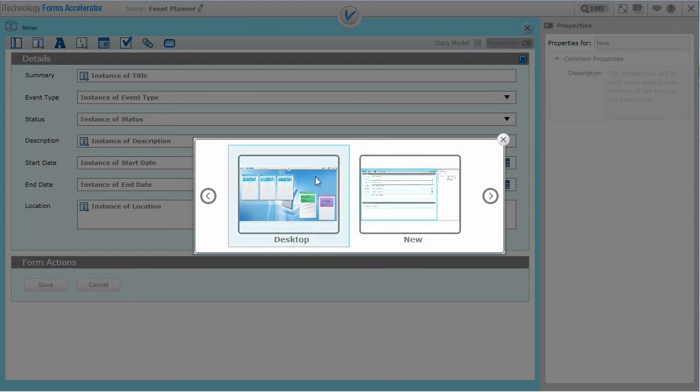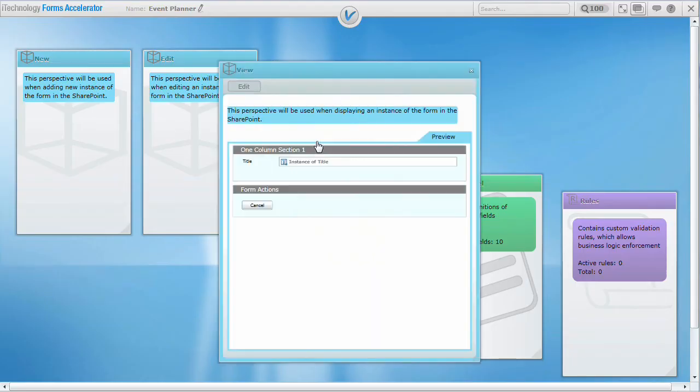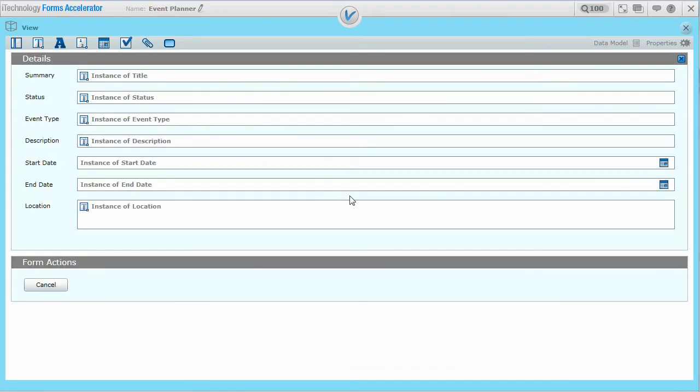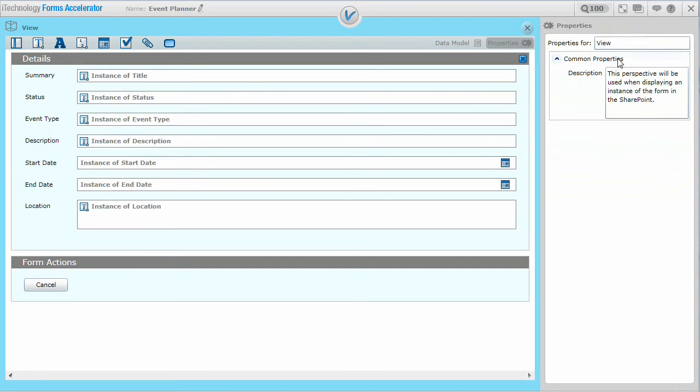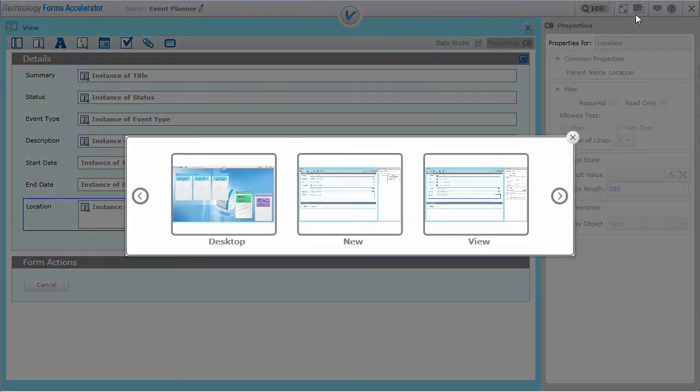Click on the Switch Object button and select to open Desktop. Now open View for editing. Add all fields again, but this time make the Details section read-only. Done. And next is Edit.